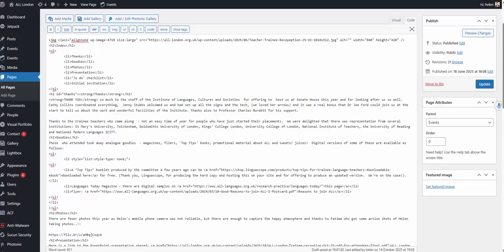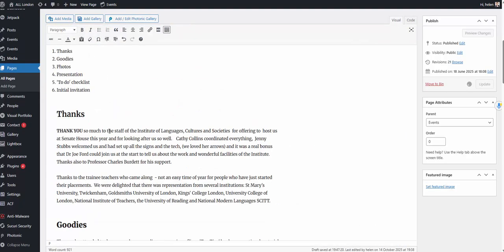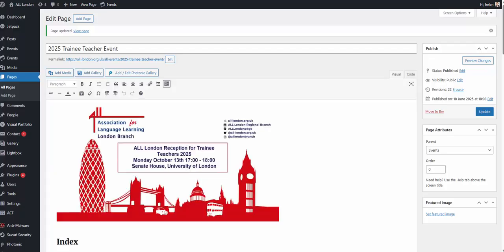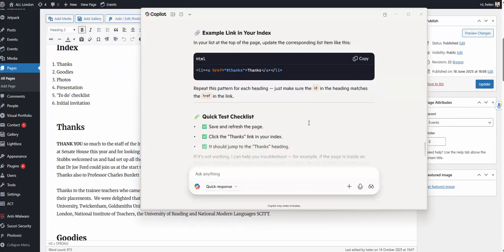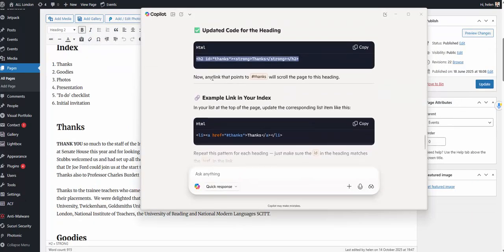I'm just going to update it now just to see if that's made any difference to the appearance so far. I'm not expecting it to have done. If I update, then I go to visual, I go to thanks, and at the moment there's nothing to show that, I don't think. But it's telling me that any link that points to that will scroll the page to this heading. And I notice that it does have this hashtag. I haven't put the hashtag in there, but it will know to do that somehow.